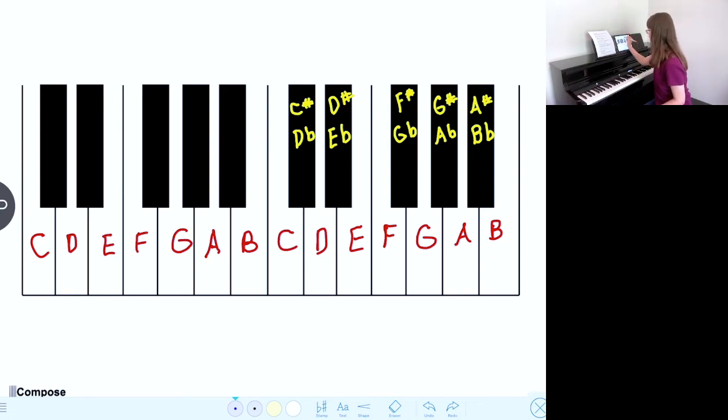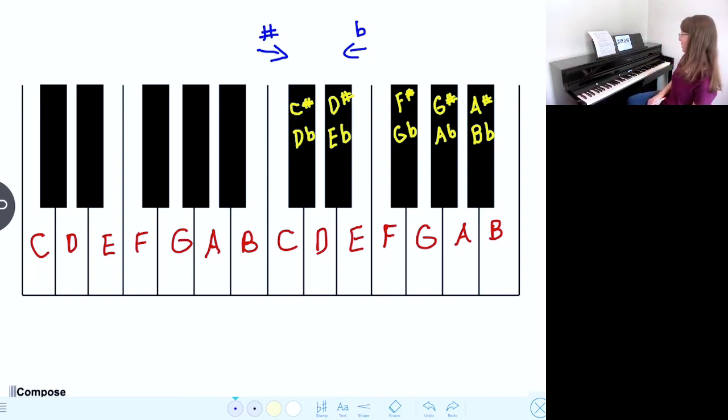So if we go to the right, it's a sharp. And if we go to the left, it's a flat. So you should remember that pattern. Memorize that pattern. If we go to the right, it's a sharp. If we go to the left, it's a flat. So on the C, we went to the right, and we got a C sharp. That key is also to the left of the D, so it is a D flat. So that is the pattern for all of the black keys.